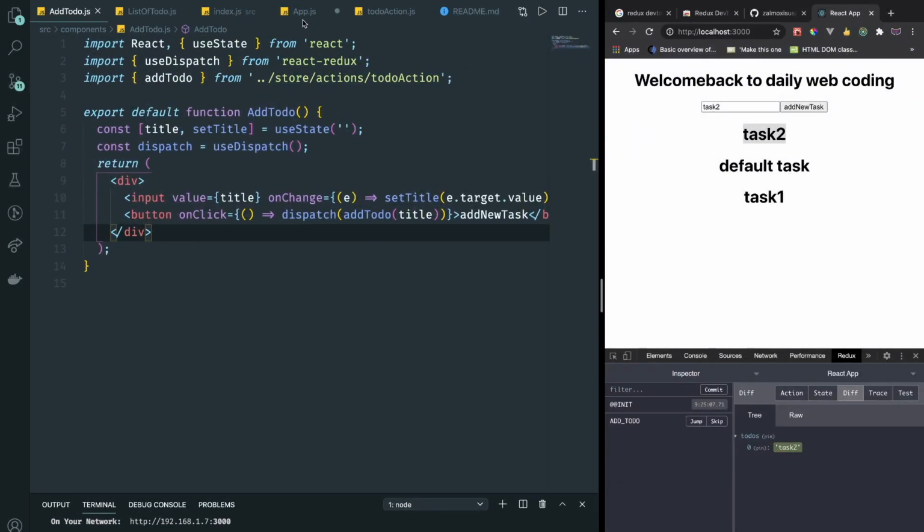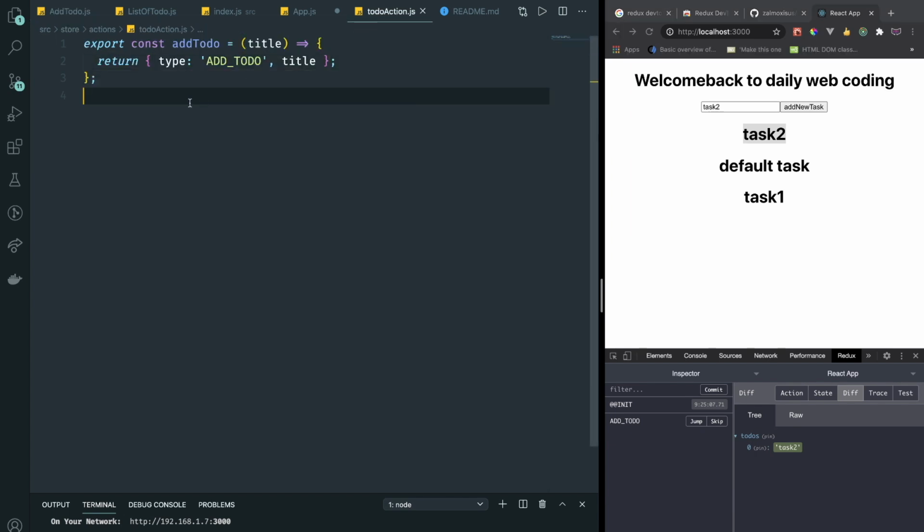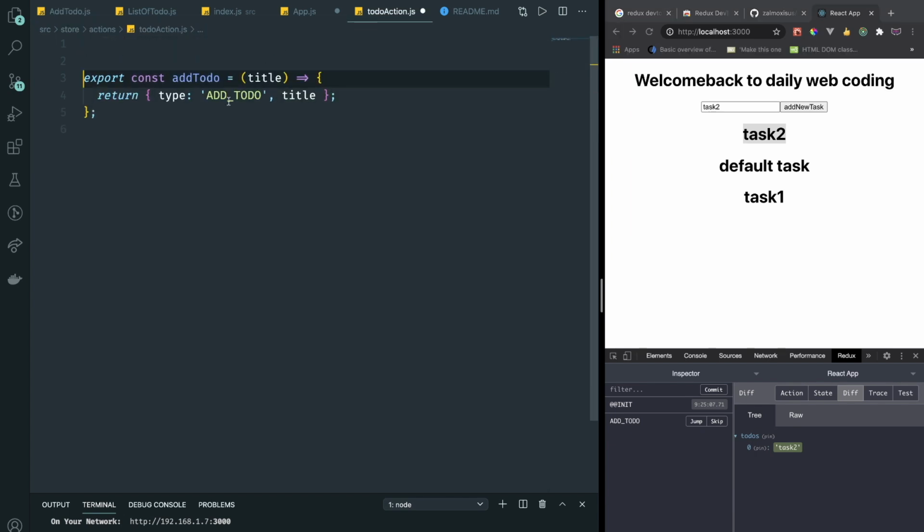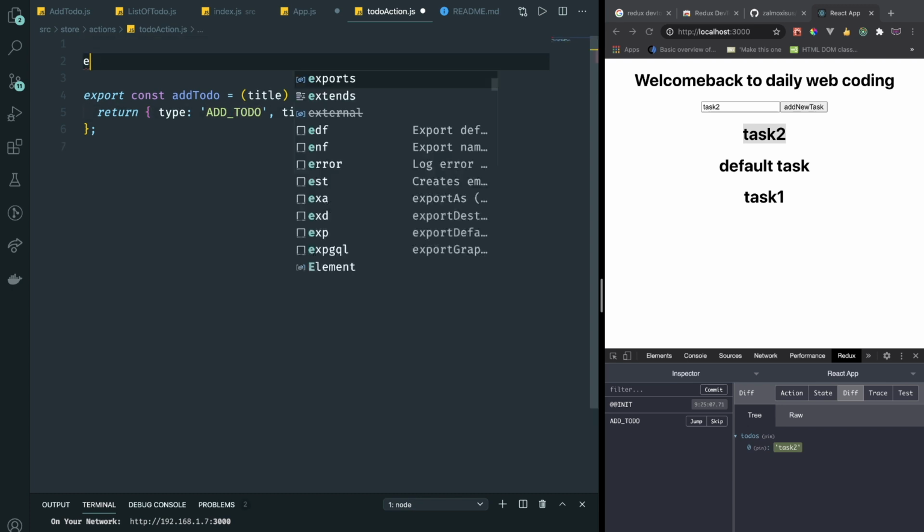All right, so right now we need to add more in this one, and this one is, if you don't want to use this one as a string, what you can do is you can do it like this.